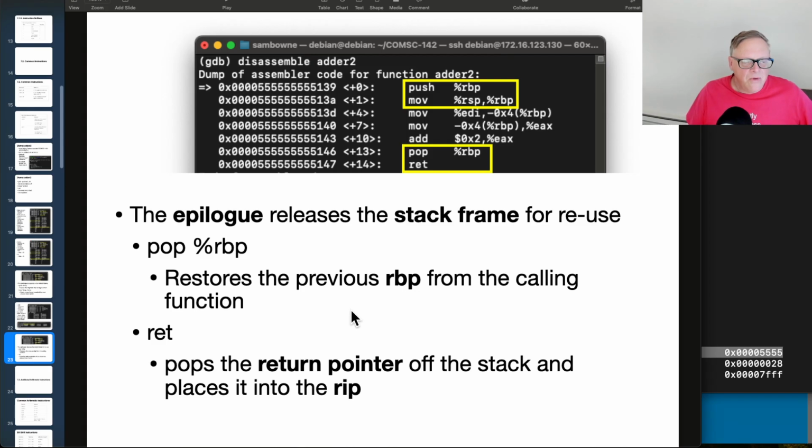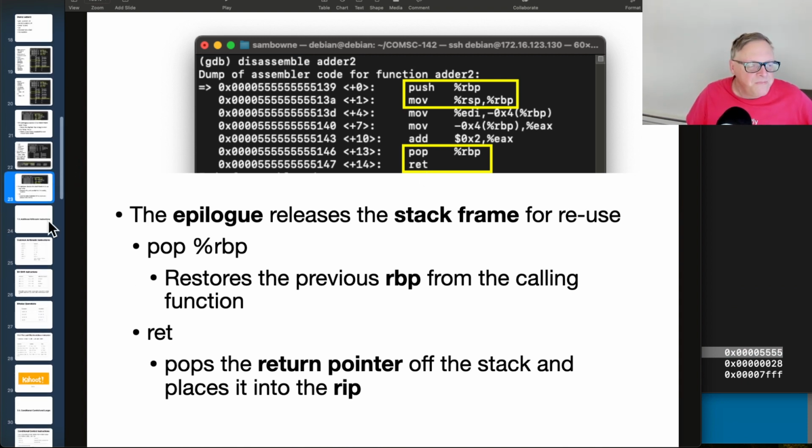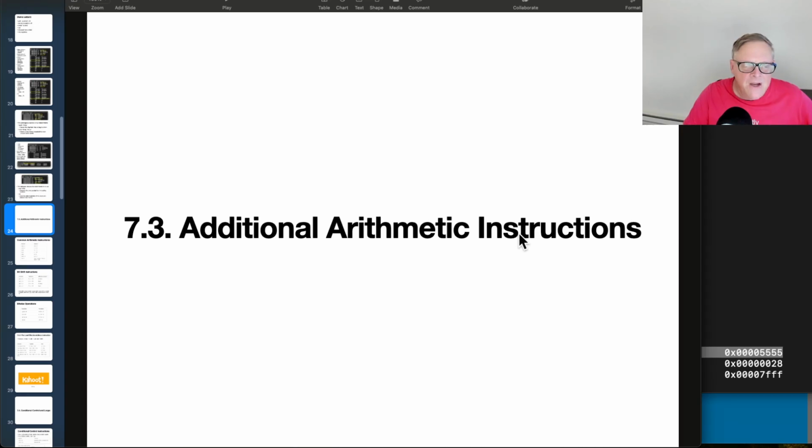So the epilogue will release with pop and return. Pop will restore the RBP that was saved, and return will pop the RIP off. That's what it does, and goes back to where it was, back to the calling function. So that's the game. All right.